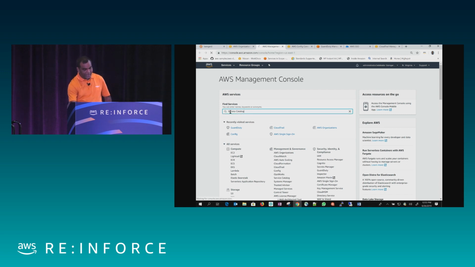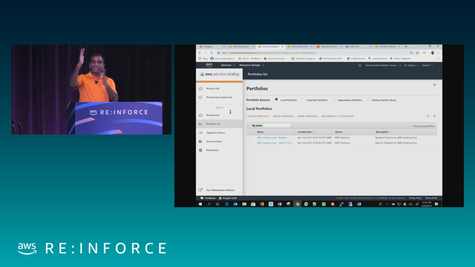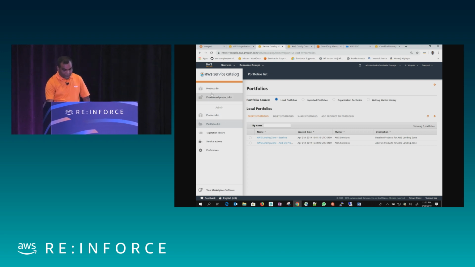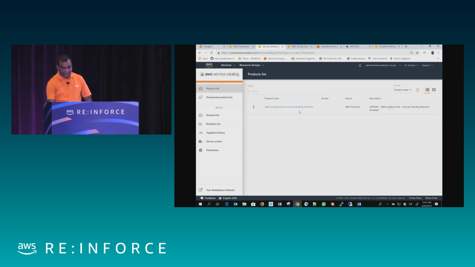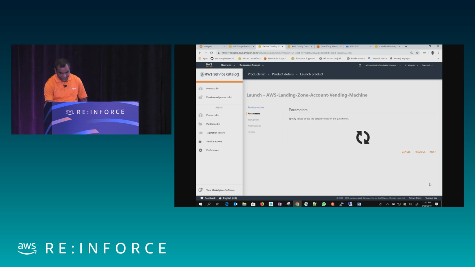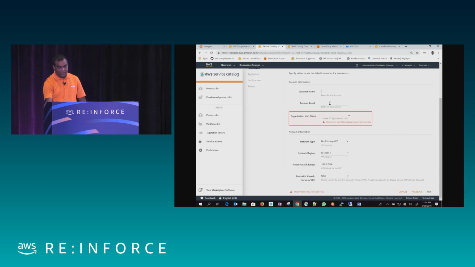I go to Service Catalog, and when you deploy the landing zone solution, it comes with a Service Catalog product called account vending machine. I can go to my product list, and it is really called account vending machine. You can say, launch product, and then next. I have to give it some name, and when you hit next, it's going to bring up a few things: what is the account name you want to create, what is the email ID you want to use, and what is the network type?